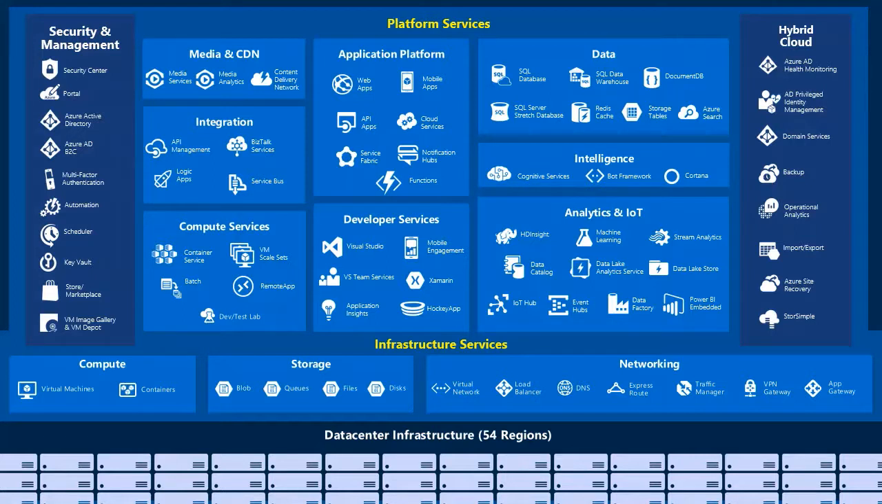On the other hand, we also have a myriad of tools for platform services, anywhere from media and CDN to integration services to compute services, wherein you just have to deploy the code to run on a runtime environment that's fully managed by Microsoft, whether it's mobile or web, application platforms, or different developer services. Even Visual Studio and open source developer services are available on demand on the Azure platform. There are also different data services such as SQL databases, managed SQL data warehouse, and so on and so forth. And all of these different capabilities are running across 54 different regions all over the world.